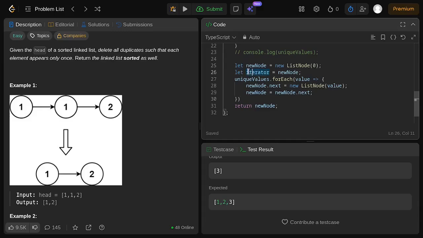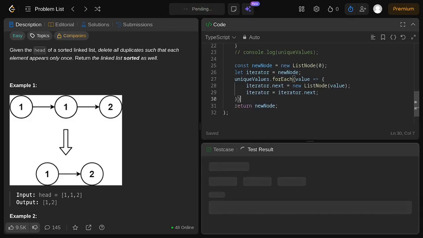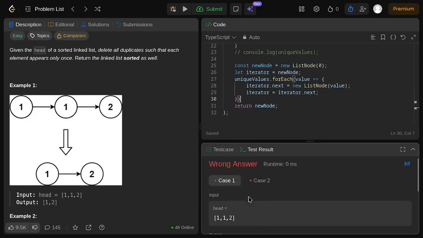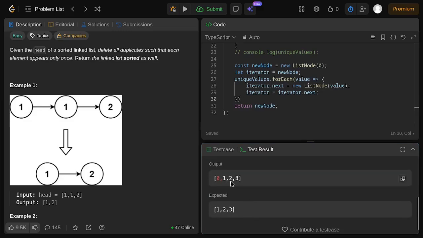By using the iterator instead of the new node constructor right here. Let's change this back to the constant variable, and we use the iterator instead of the new node variable to iterate over the new node. We use the iterator dot next and use new list node of the value, and we assign iterator equals the iterator dot next, and we return new node instead, and we have 0, 1 and 2, and case 2 should be 1, 2 and 3.